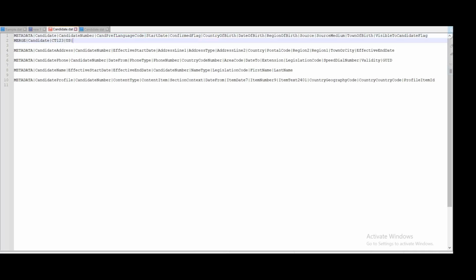Then you can enter the start date. So when you are going to start this candidature with the organization, you can provide the start date over here. So here I am providing 20th of March 2019 as a start date for this candidate. Then you can mention the confirm flag over here as Y. Then country of birth, if you know the country of birth of that particular candidate, then you can mention it over here, or you can keep it blank.